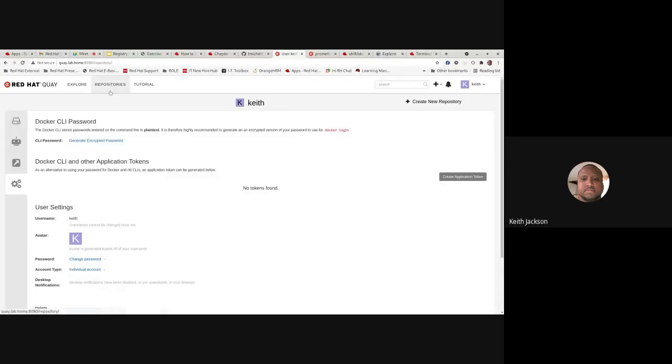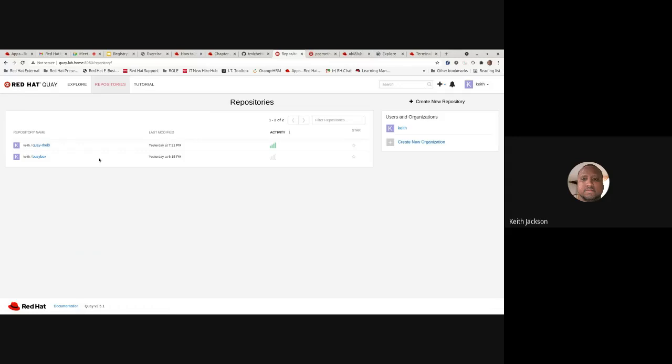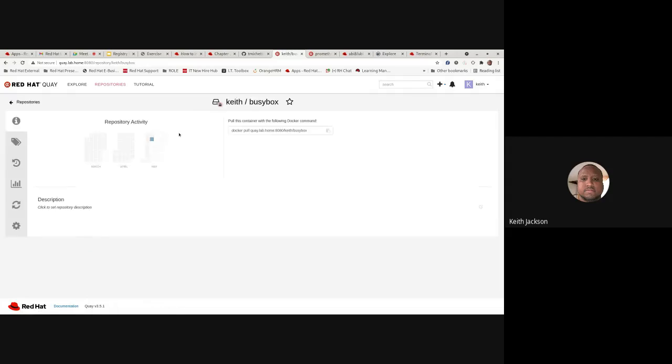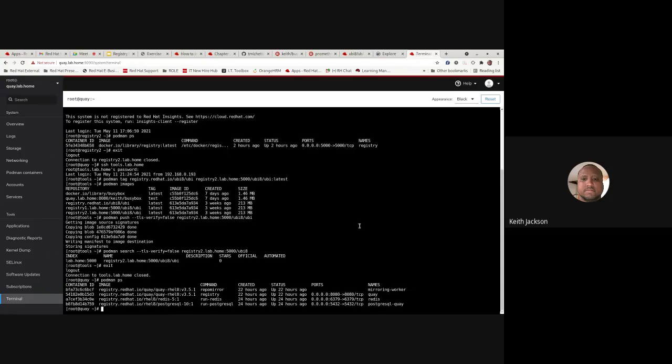So we'll go back to repositories. What you see here, that first one, was a test push I did last night. I grabbed BusyBox and pushed that into Quay. I'll switch over to the terminal, and the process is going to be the same as you've seen me do with Registry 1 and Registry 2. We'll take the universal base image and push that into Quay, and then we'll go back to Quay so that you can see that it's in there.